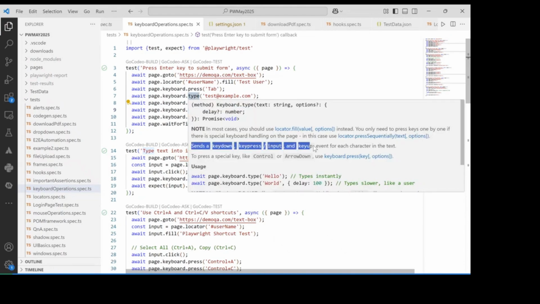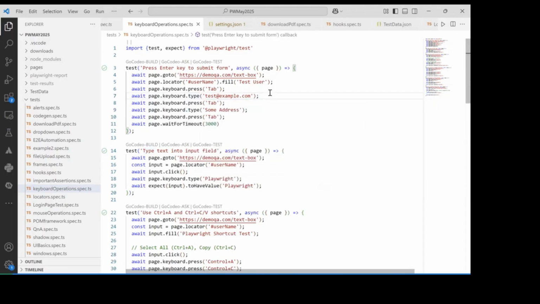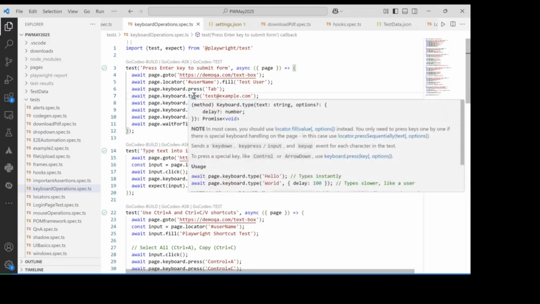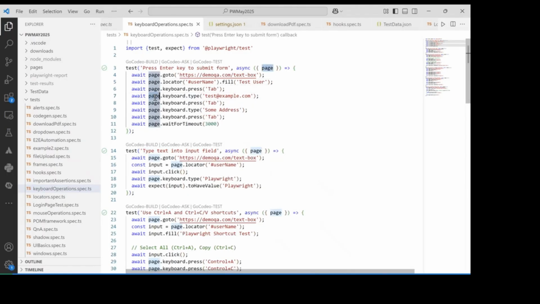It sends whatever value you are trying to write inside the type. It simply types instantly, which is a copy-paste kind of value. So type is a method on the keyboard. Simply page.keyboard.type will help us in typing something inside the input box.